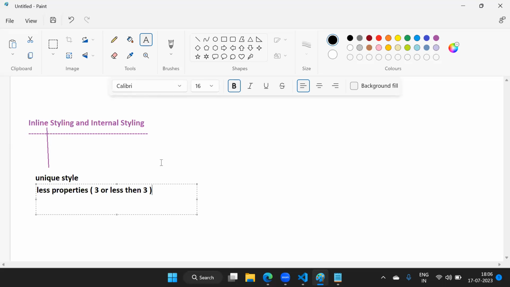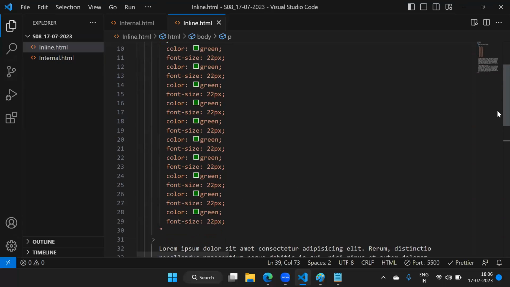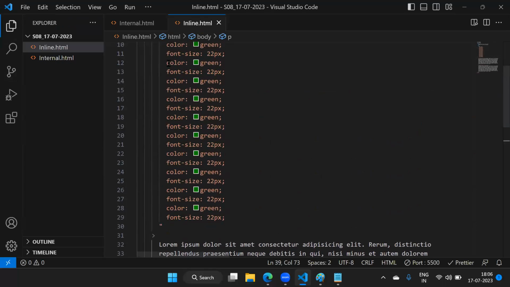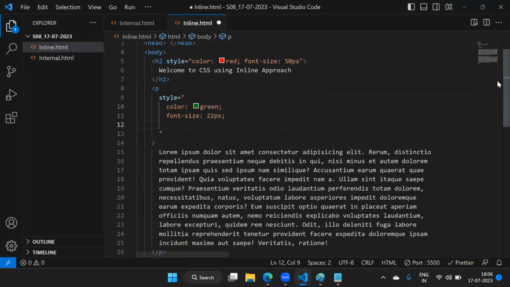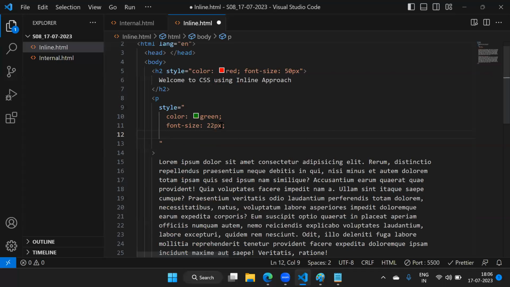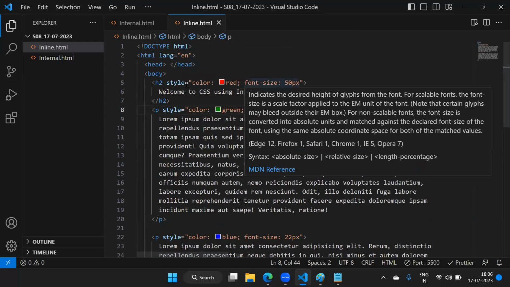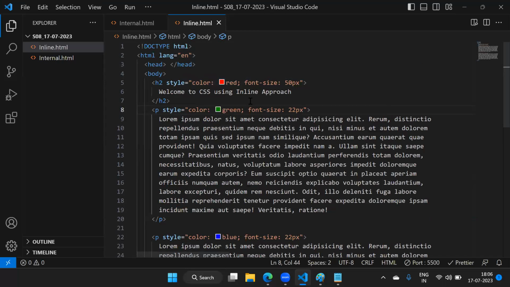Why is it not recommended? Because your code might look very complex. That is the reason it is not recommended to use inline styling if you want to add more properties. When to go with inline styling? If you want to add just 3 or fewer properties, and if you want to add a unique style.